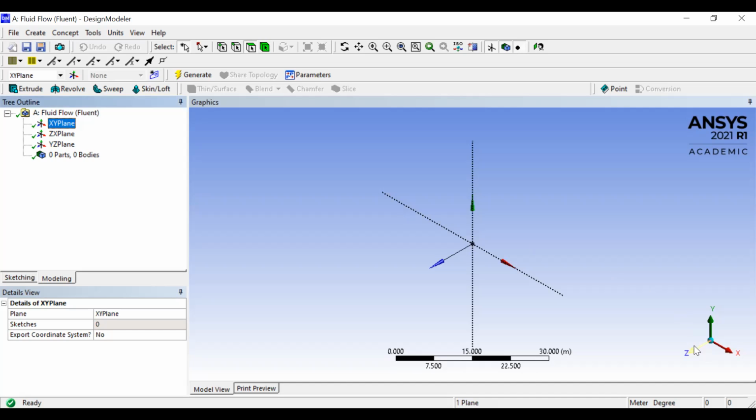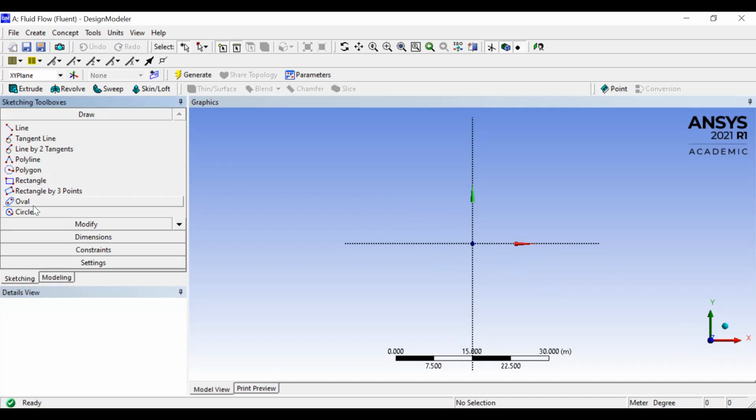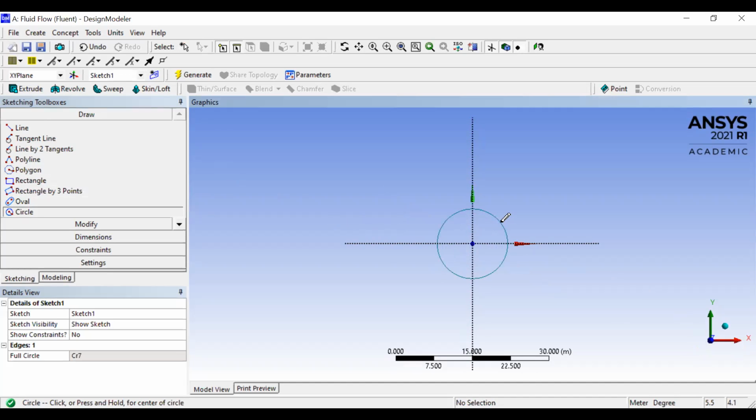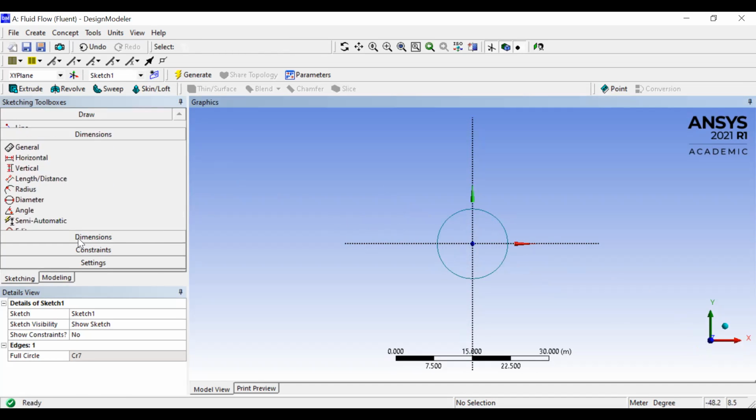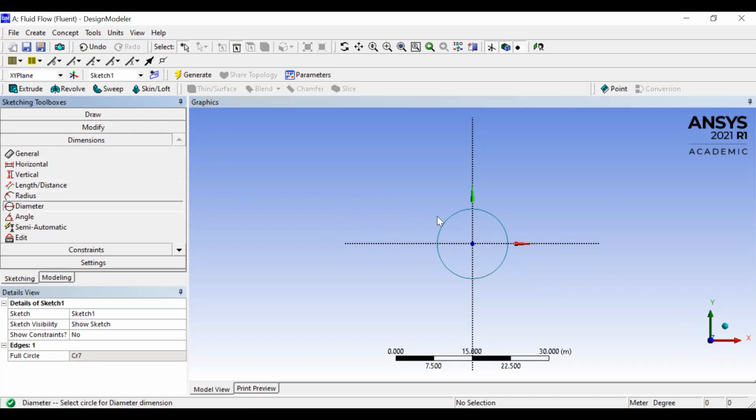So we're going to start with the XY plane. Go ahead and click on the Z plane so we get a good look at the two-dimensional XY plane. And then we need to go to sketching. And we're going to click circle. This is what we're going to do for our cylinder, obviously in 2 dimensions. It's just going to be a circle. We're going to click on that center point, so 0, 0. Go ahead and create our circle, and then we're going to dimension that with our diameter.